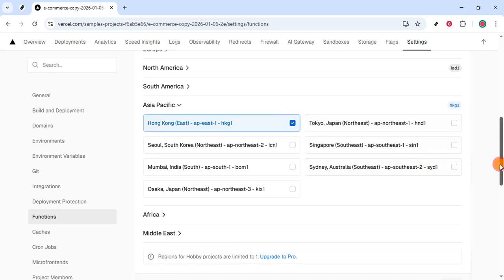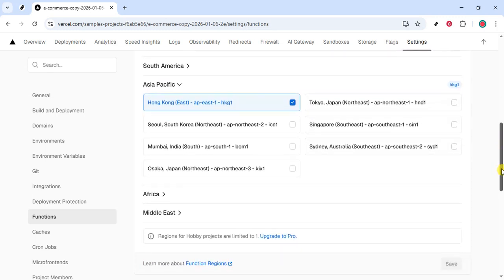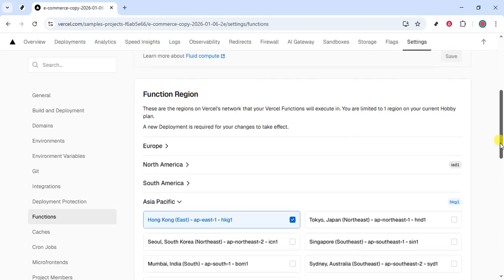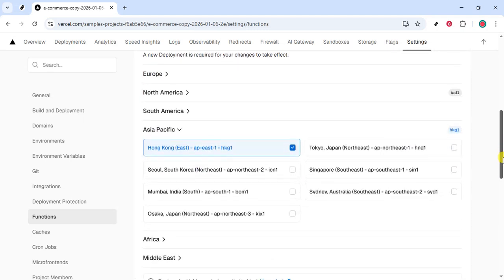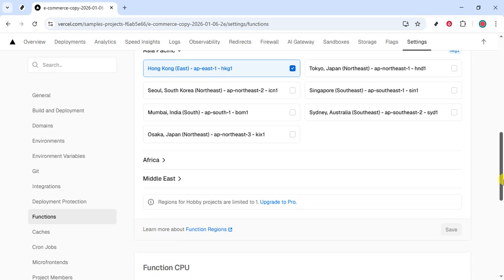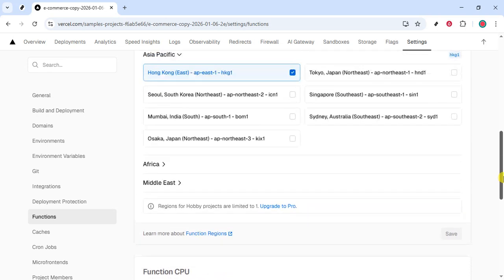Keep in mind, changes like this are typically forward-looking. If your traffic pattern changes or if your database moves to a different region, you can return to this same functions page and adjust the setting the same way. After making a change, it's a good idea to keep an eye on your application's response times and error logs to confirm the new location is performing as expected.